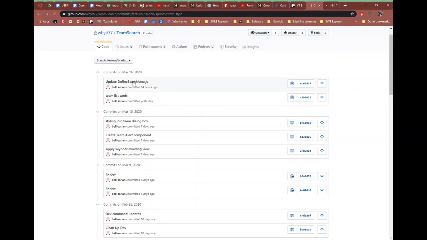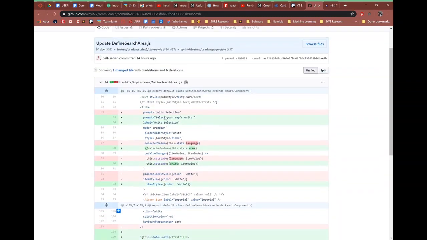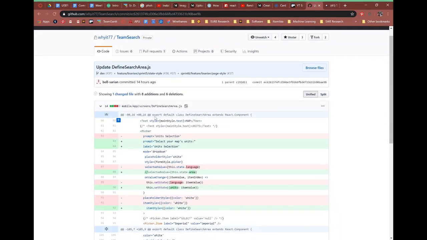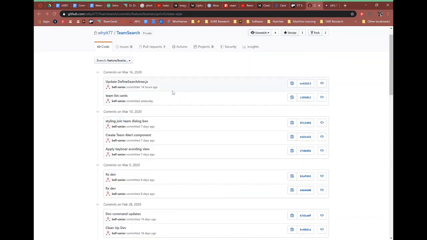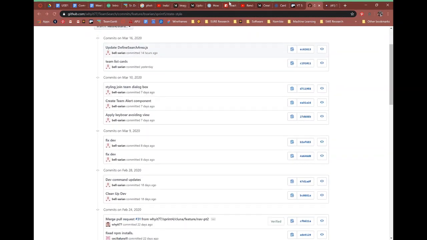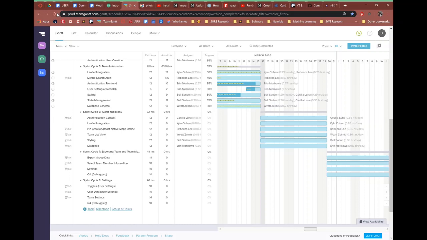And then I was updating the define search area page to try to also get it ready for this state because it was a little bit messy. And yeah, those were my main code updates. And then sprint features. So let me make sure this is updated.